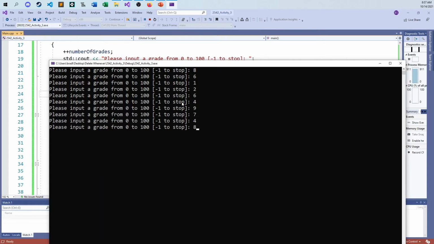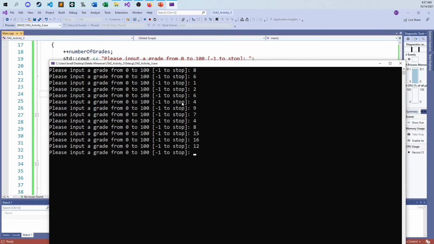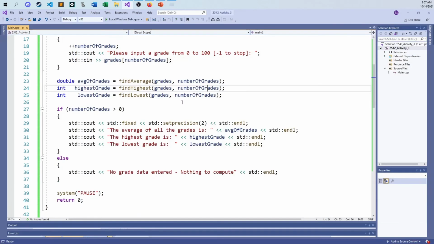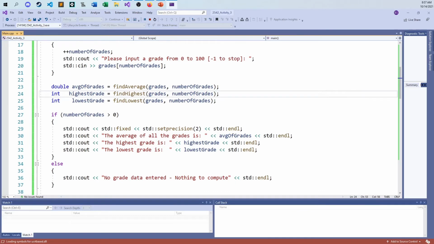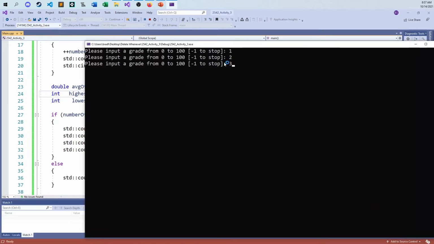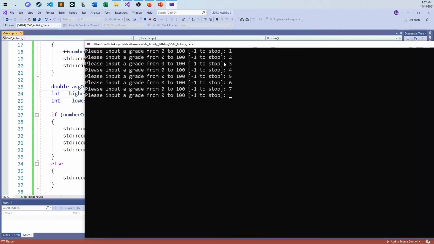And you can't enter more than 100 numbers. I'm not going to go ahead and do that. But you can see now there's my average, about 7.54. I'll trust that. 16 and 1. Let's just put in 5. Let's put in 7 numbers: 1, 2, 3, 4, 5, 6, 7. And I should get 4 for my average, and I do.